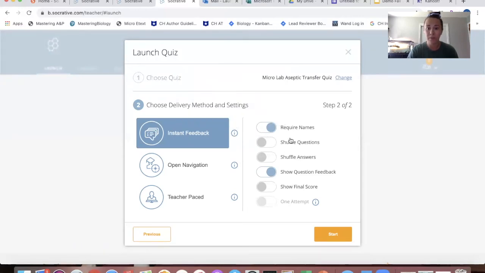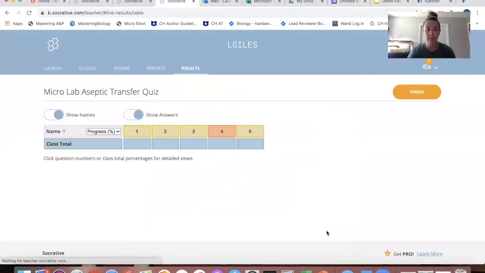Here's where you set your preferences, so you want to make sure that they put their name on it. You can shuffle the questions, you can shuffle the answers if they're sitting next to each other, and show them their final score or not. You can even turn off that feedback if you desire. Then you're going to go ahead and start, and your students will start popping up here, and you'll see their answers.